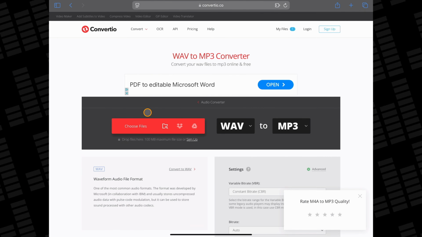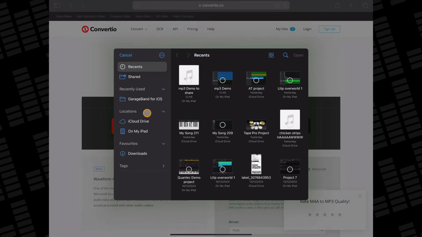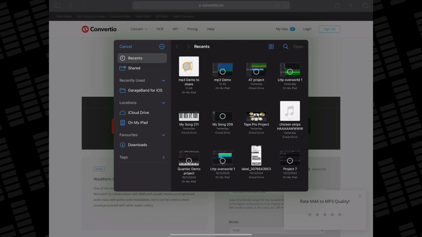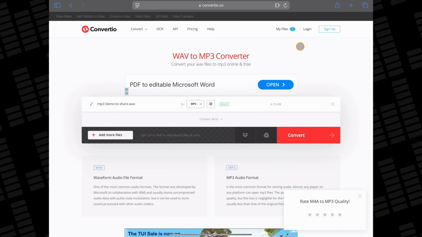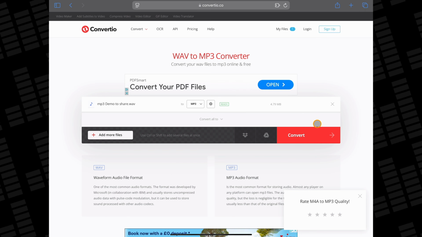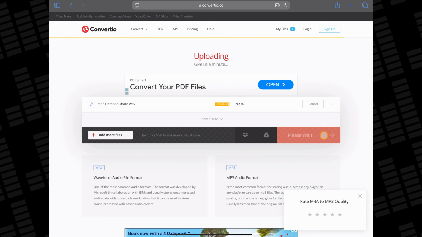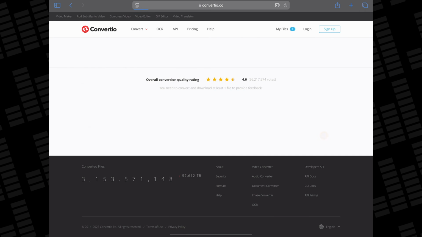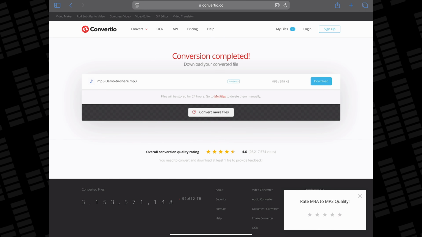In Convertio.co, I need to tap on the Choose Files button, select Choose Files from the menu, and then the WAV file I want to convert is right here. When I tap Open, the file is added, and I can choose what file format I want to convert it into here. MP3 is obviously the one we want. I'll hit Convert, and within seconds the file is converted and I can download it.